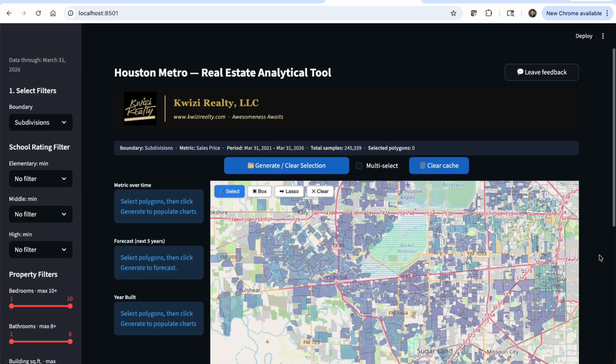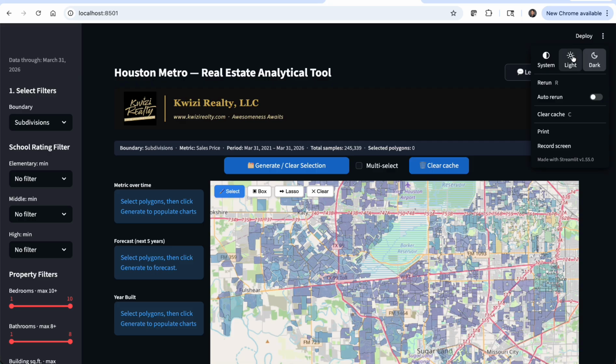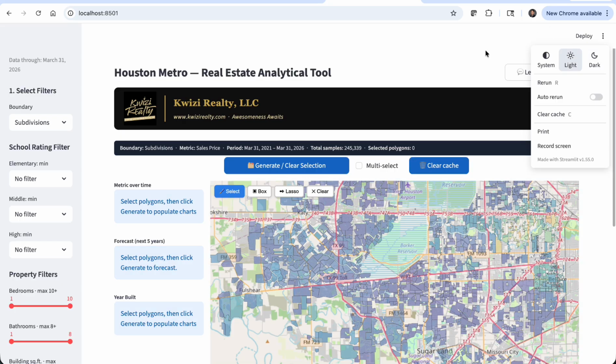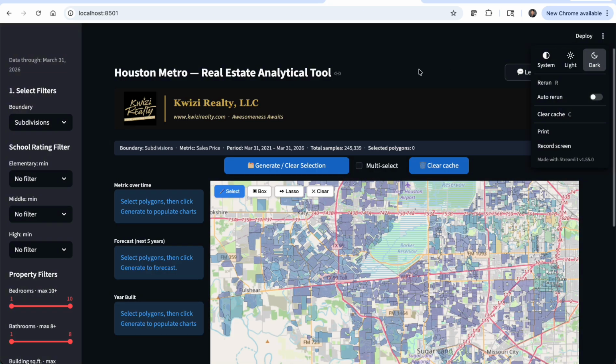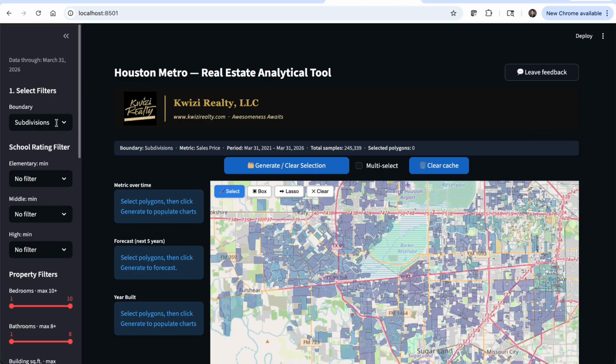This is how the program loads, so you can have it in the dark mode. You can go here, choose the light mode. I prefer dark, so just leave it here. The left toolbar is where you're going to find a lot of the filters that you're going to be using in the beginning. The first one is the polygon that you want to use.